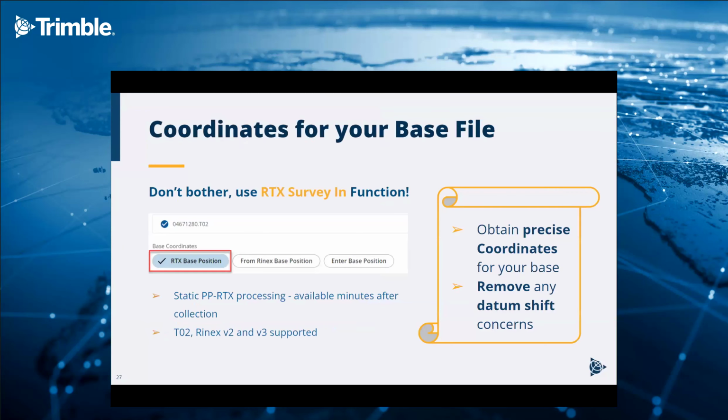So, some additional features. I think I mentioned before that we can also use the PPRTX engine for static survey-in base stations. So what happens if you have a base file but you don't have the coordinates? That's all embedded in this ApplanixPPK engine. You can obtain very precise coordinates for your base station. You just have to click on RTX base position when you upload your base file, and it will automatically determine the coordinates, and it will also ensure to remove any datum shift concerns.